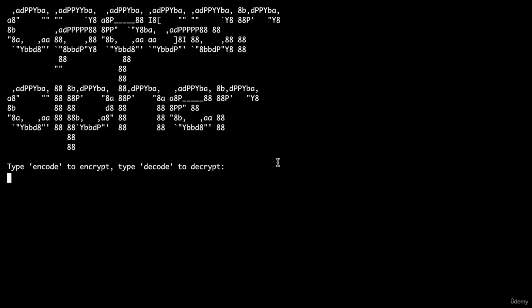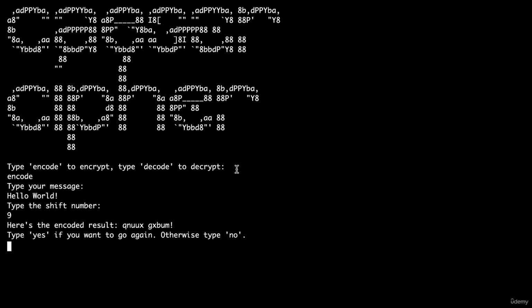And all you have to do is to type encode to start encoding a message. Let's say something like, hello world. And once we hit enter, we get to type the shift number, which I'm just going to choose a random one, and it gives us the encoded result.